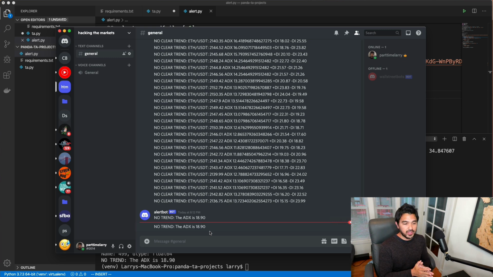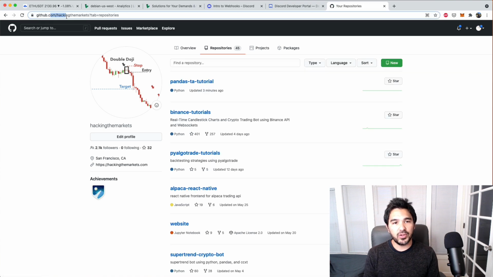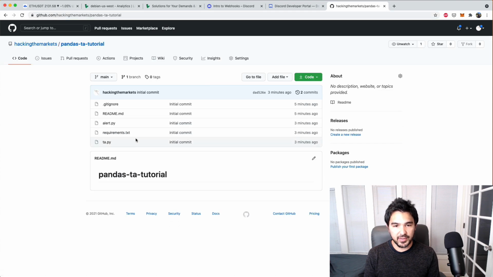So this is running locally. Let's see if we can get this running on our Linode. So I'm going to put this code on GitHub if you want to check it out, and we can pull this code down to our server. All right, so I just pushed this code to this Hacking the Markets GitHub. So I'll post the link to the tutorial so you can see I just put that up a few minutes ago.